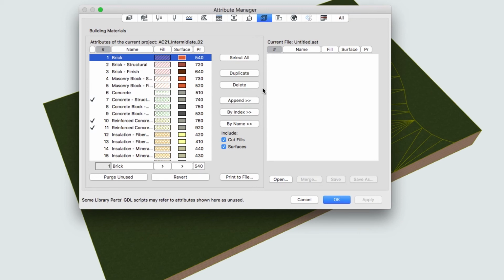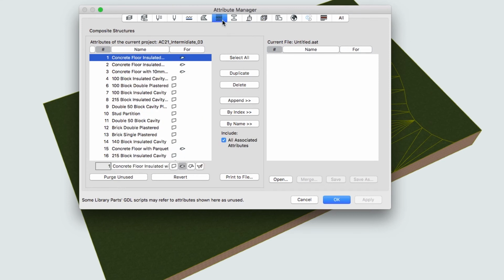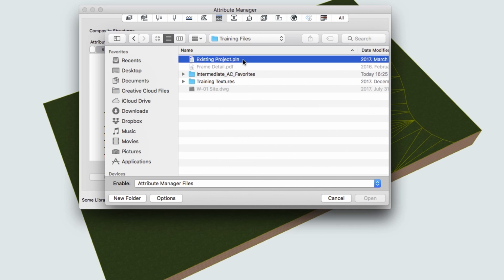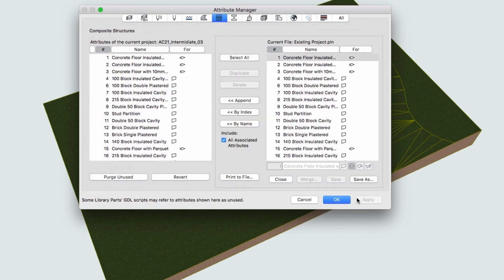In the right-hand panel, you can open the attribute set of another project, browse through it, and add additional attributes to the current project. Open the Composites tab page of the dialog. Click on the Open button. Select the existing project PLN file in the Training Files folder. Then click Open to display the composites on the right side.